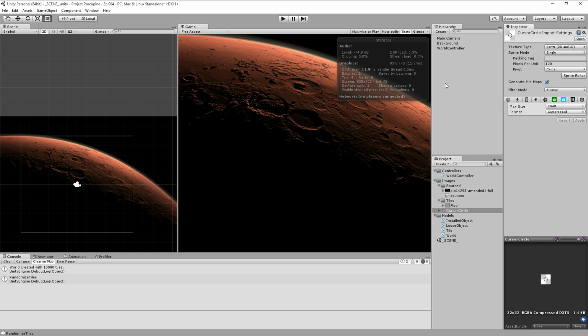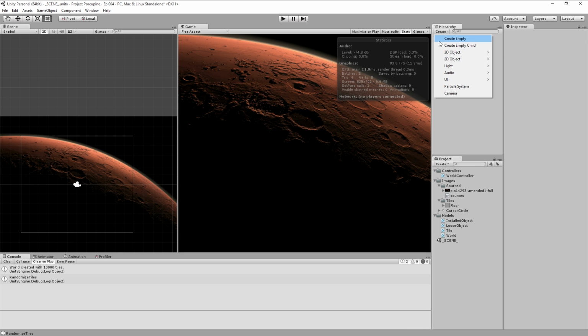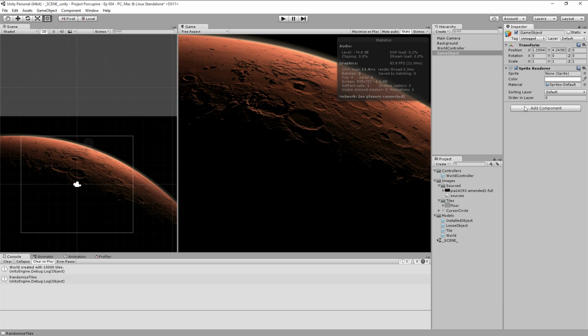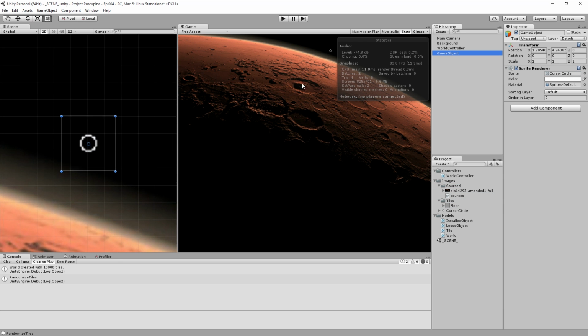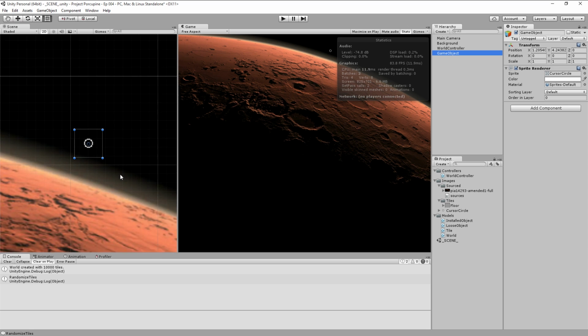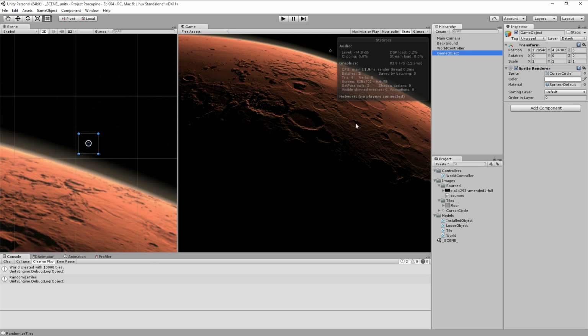So there we go. So we're going to have that, and our goal will be, let's go ahead and create a little bit of an empty here and add a sprite renderer on top of that and give it the circle cursor. And then if we just zoom in over here, we are going to want to have this thing basically on top of whatever tile our mouse is over.